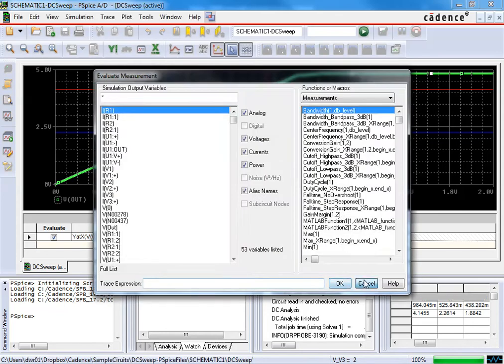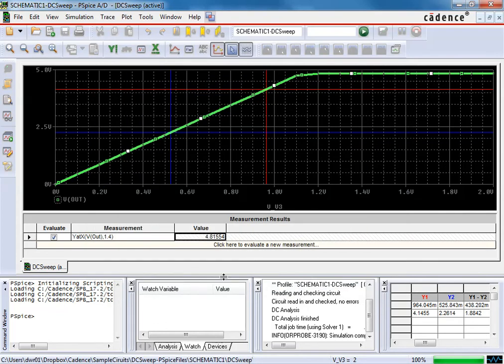So I'll just hit cancel on that, and that's where we'll end this video. So you can do this nice DC sweep here. We can get values here to be able to compute slopes and get the actual gain by looking at this straight line.